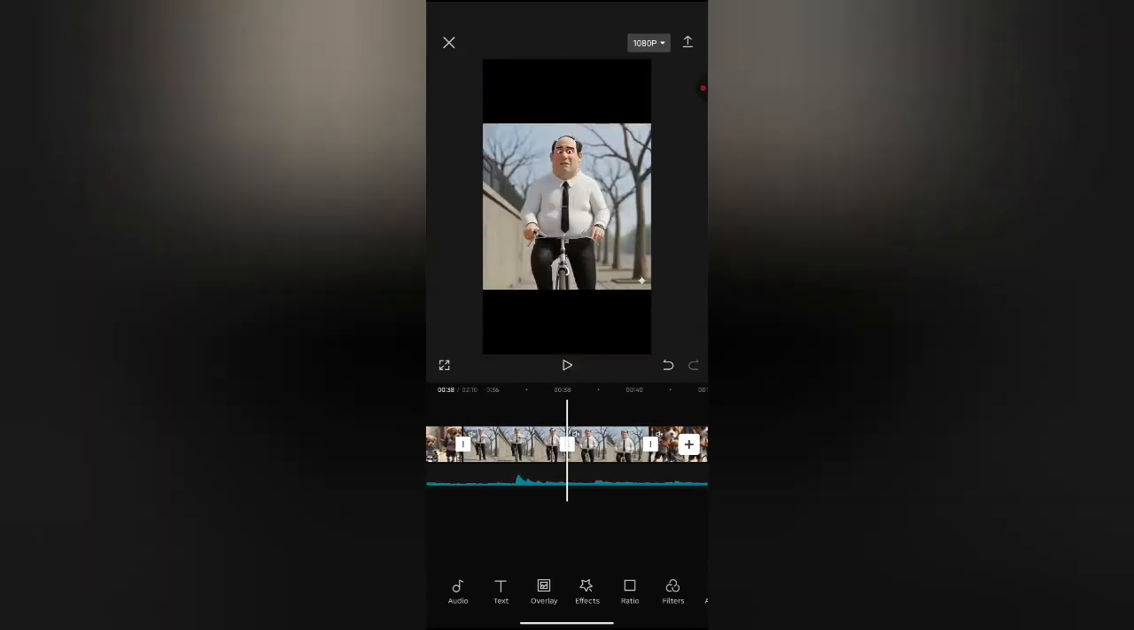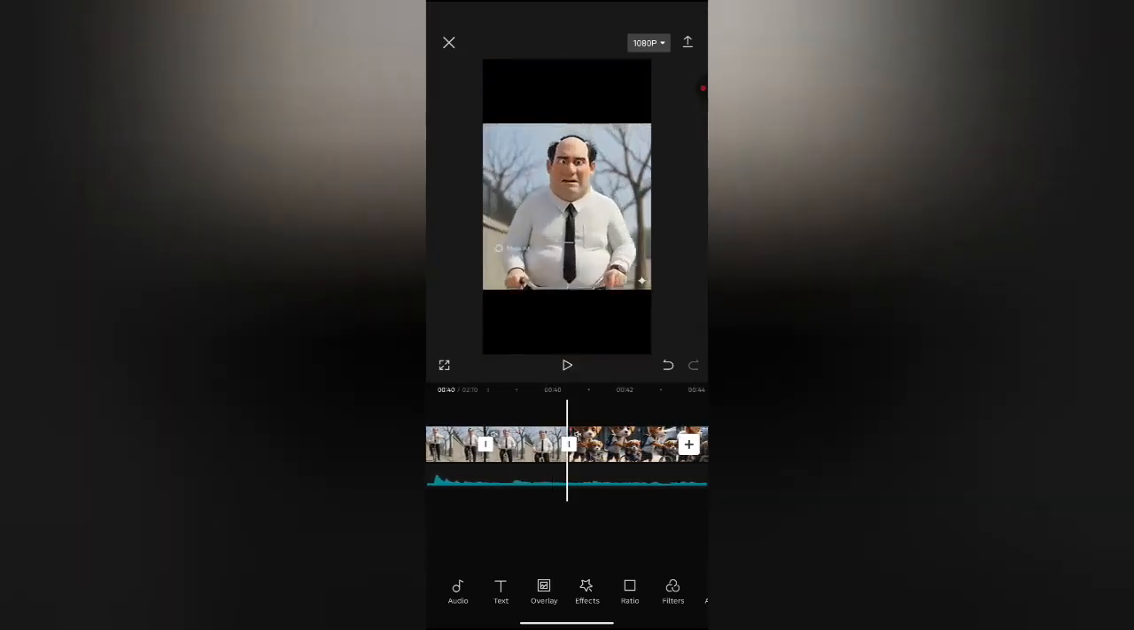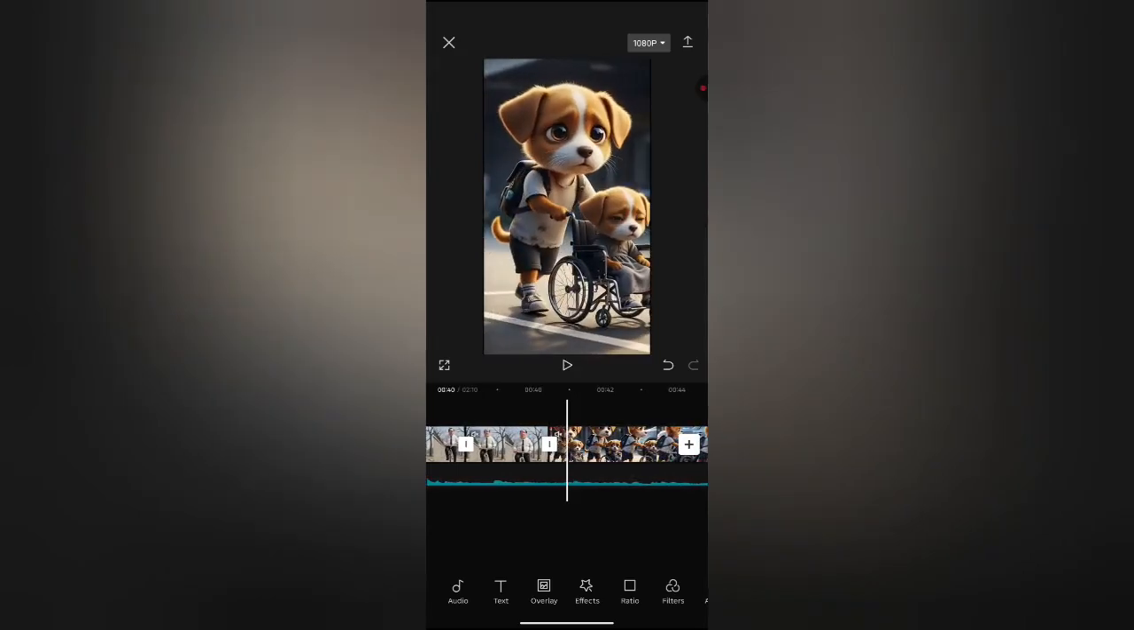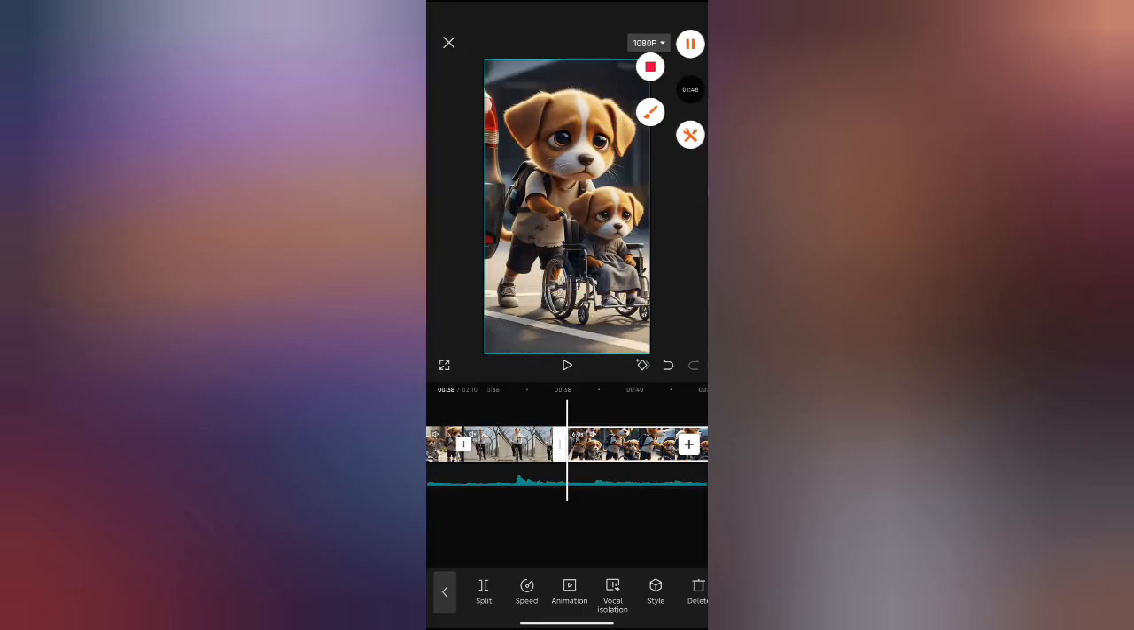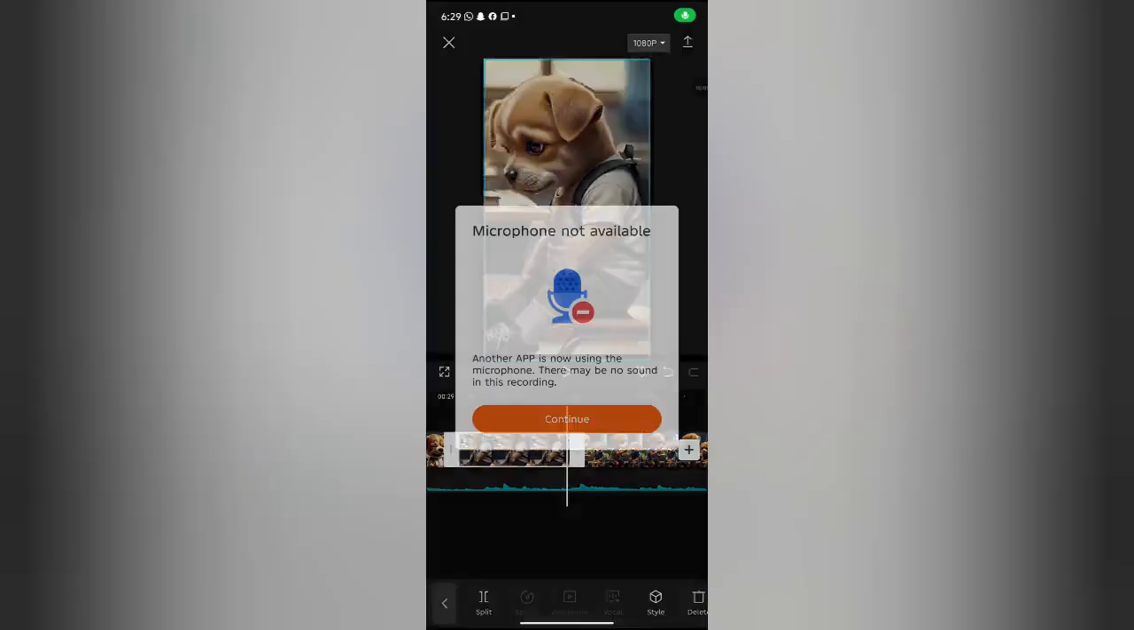Now that the clip is split, you'll notice that the arrangement is a bit disorganized. For example, I want this clip here to come before this other one, so I simply long press on the clip I want to move and drag it to the correct position. Once it's in place, everything looks good and flows properly. So now I continue with my trimming and refining the edit.